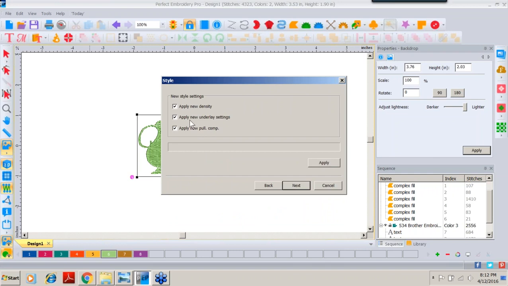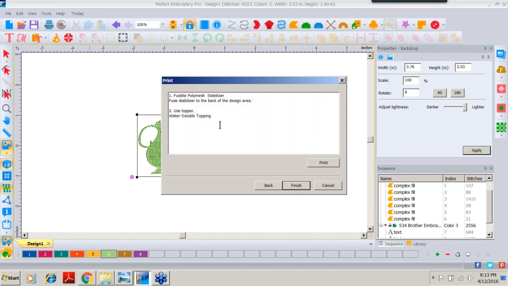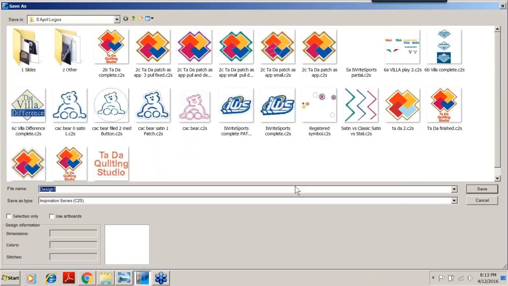It is here that you can make your decision if you want to apply any of these other things, your density or underlay, new pull. I'm going to remove the pull just to show you that you can. We'll go ahead and apply that. Say yes to that box that comes up. We go to next, and here is the information that is going to share, suggesting that I use a fusible stabilizer on the back, and also that I use a topper. At this point, I could do a finish.